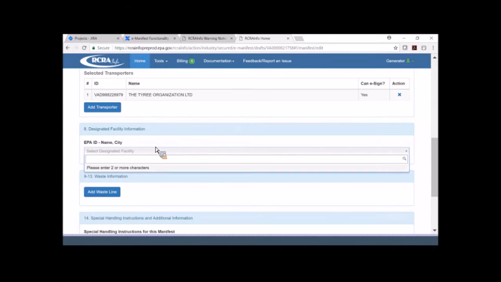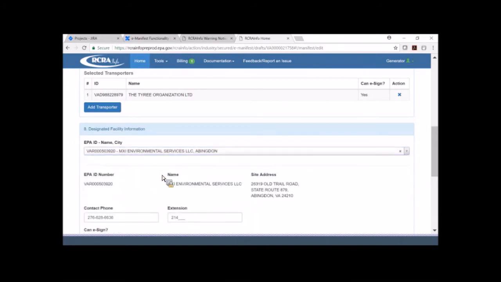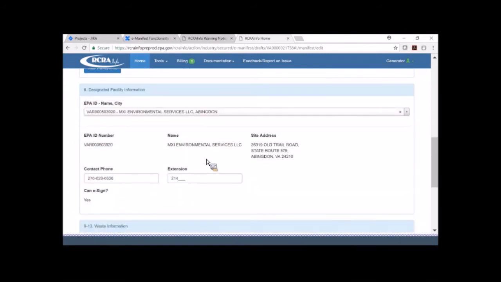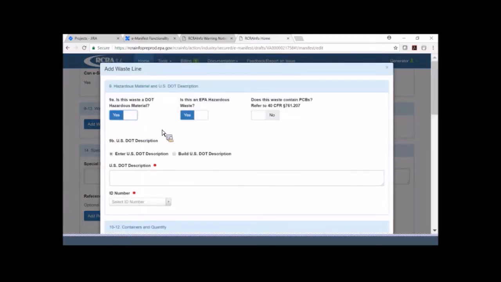All right, next I'm going to add a destination facility. And this is the receiving facility that is going to handle this waste. So that all looks good. Now I will add waste lines.